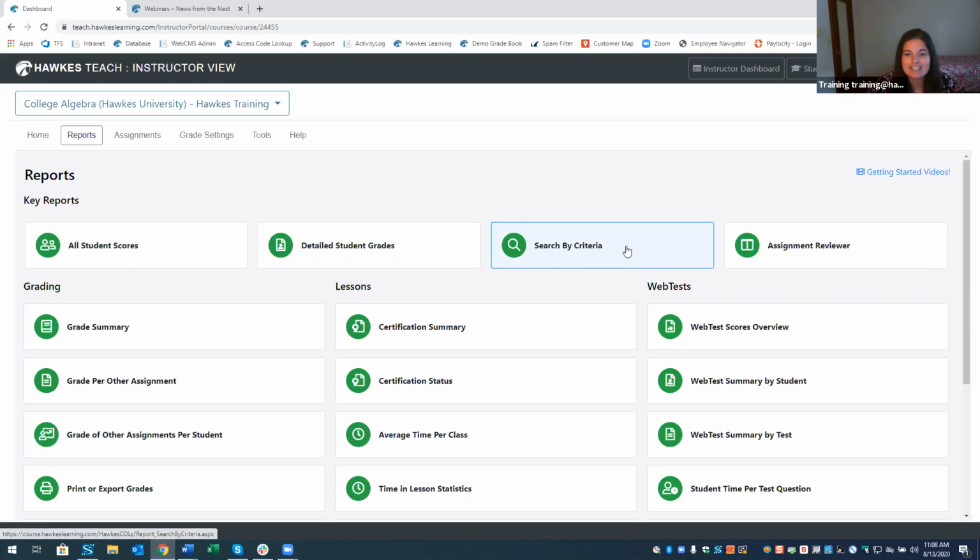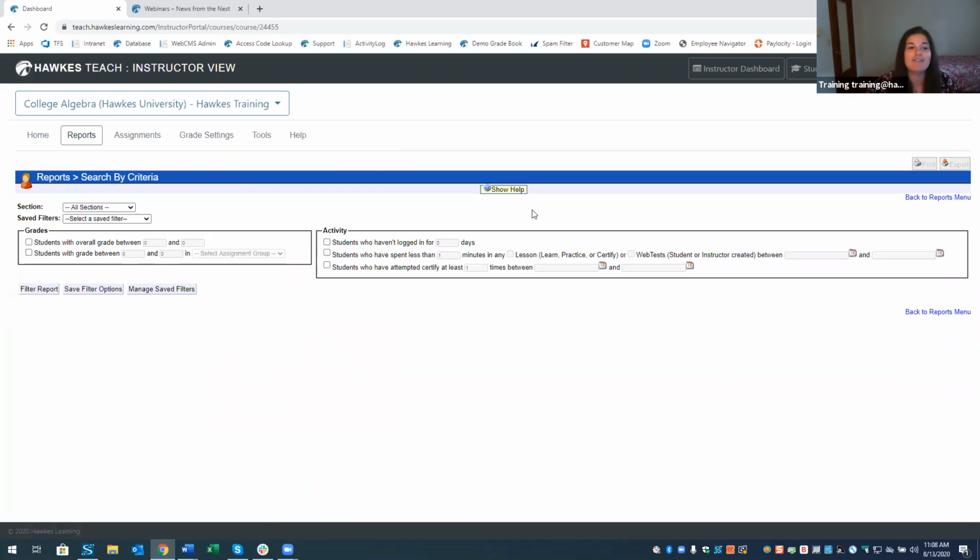Now, search by criteria is a really cool report where you have a lot of options available to you. So this is where you can filter your students down based on multiple criteria. So maybe you want to use this report to find your students who may be struggling, or maybe around the time where students may be withdrawing. You want to find students who have low grades and haven't been engaged in the courseware. So maybe you want to find your students who have a grade between a 0 and a 70, and students who haven't logged in 3 days.